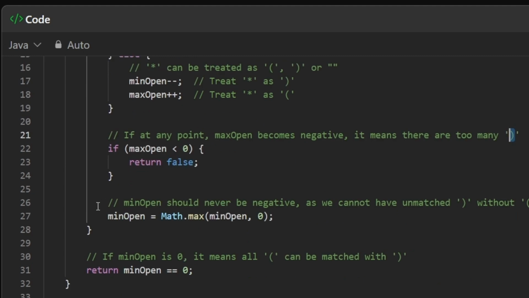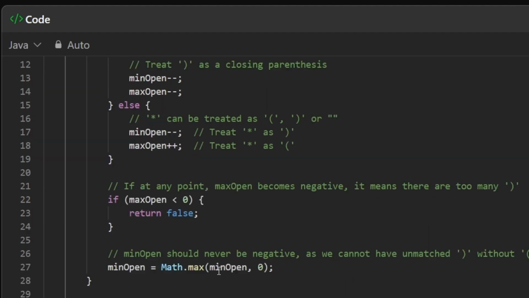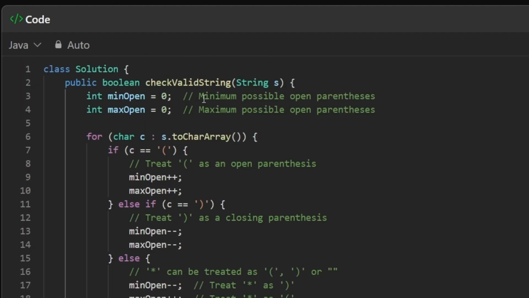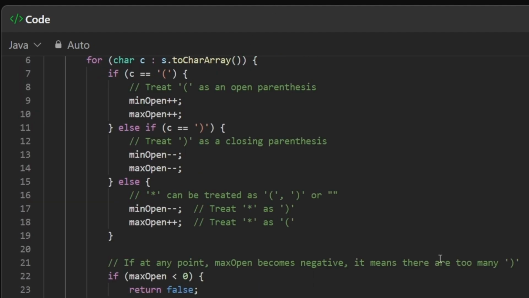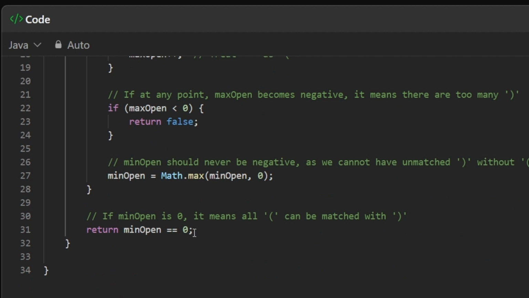Now if that is not the case, then we check that if at any given point the min open becomes negative, then we are simply going to reset the value to 0. So min open can go negative, but we don't care about that. Now in the end we simply need to check whether the given min open is equal to 0, which means that there are no minimum possible left open parentheses. So in this case we can return true, saying that the given parentheses string is valid.